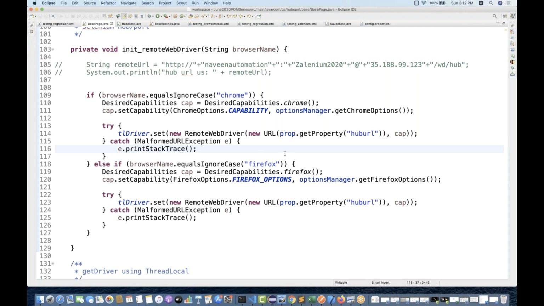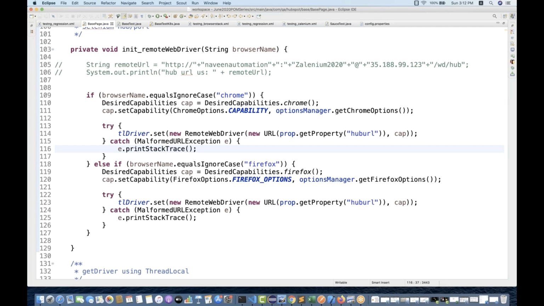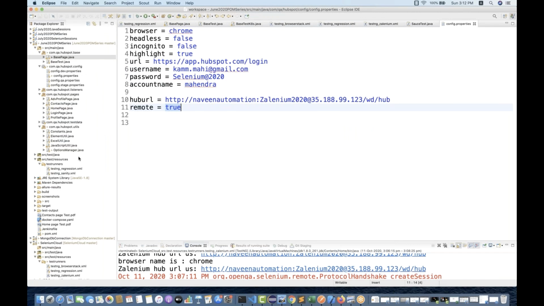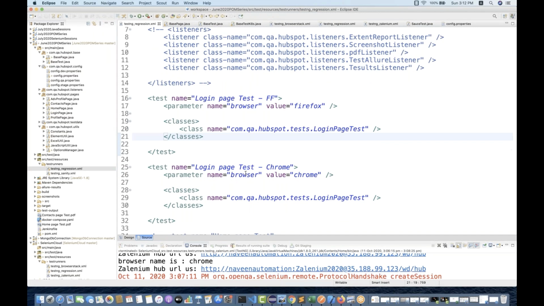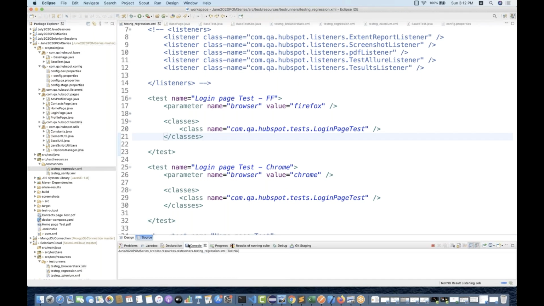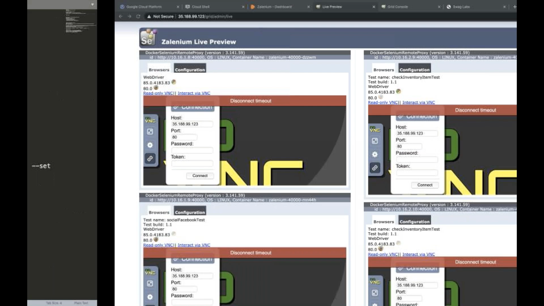So I just want to show that in page object model also, you simply maintain one flag over here, remote equal to true, and if this flag is true, then only execute on my Selenium cloud, otherwise execute in my local. So let's try this also to see if it is working or not. Let me just quickly check. I'm going to execute my testng regression.xml, where I have written some different applications, and I'm running only the login page test over there. So let's run it and let's see. Open the console, and then somewhere, yeah, Chrome and Firefox, it's running, and I'll go to my live preview.